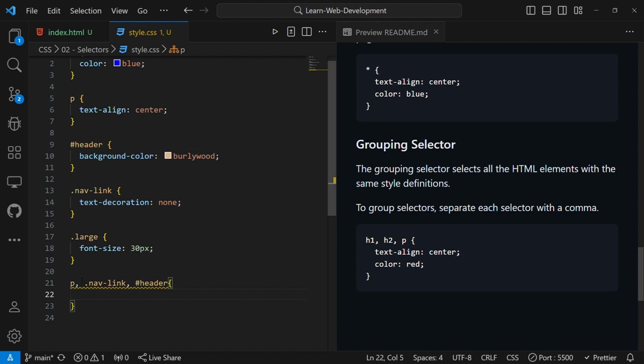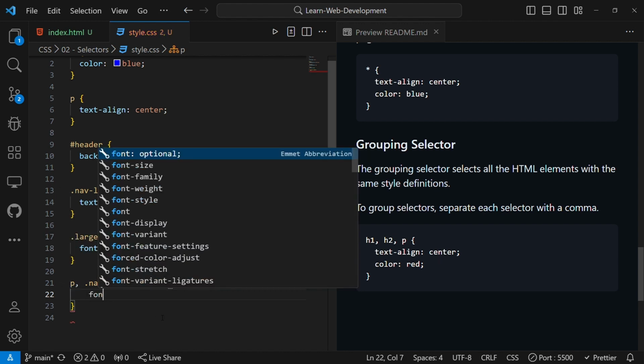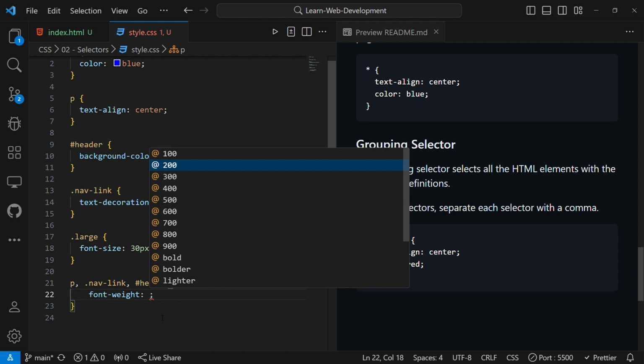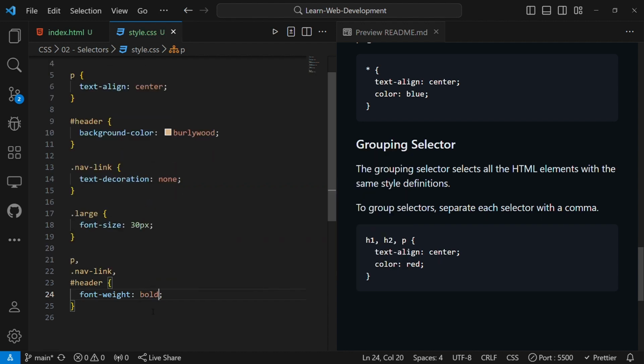If I use more than one selector and separate them with a comma, this is what we say is called grouping. And this is the grouping selector. Grouping selector selects more than one selector and separates them with a comma. So if I apply a style here, the style will be applied to all these selectors. So I can just say a font weight bold. If I save, the paragraph will have a font weight of bold, the header will have a font weight of bold, and also the nav link will have a font weight of bold.